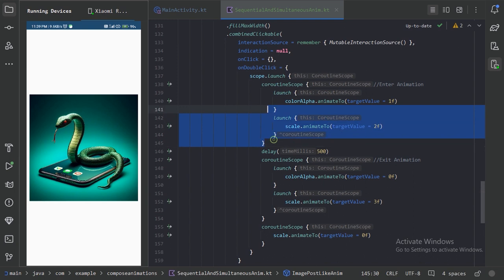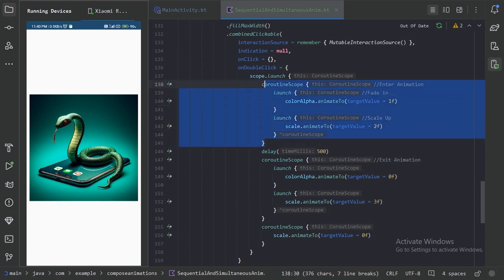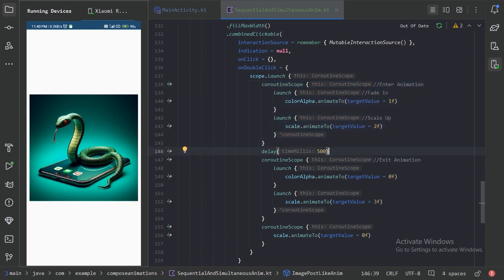So what is happening? First this block is running. So here we are animating 2 values at the same time. And at the same time we are also scaling up this icon. And after this block we are putting a some delay. After this again we are animating 2 values at the same time. So here again we are fading out this value, and after this we are just changing this value to 0f. So this is how we use coroutines to give sequential and simultaneous animations.